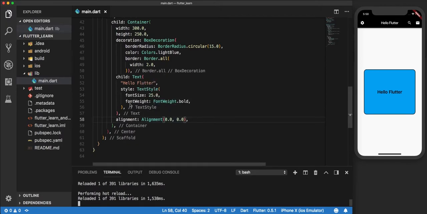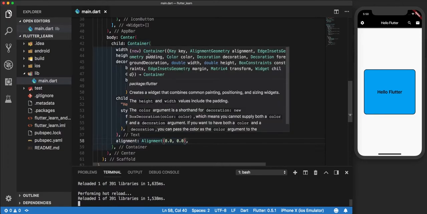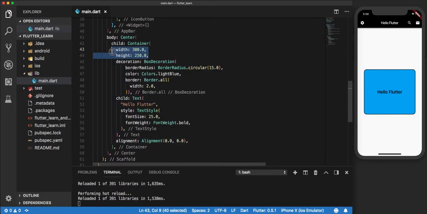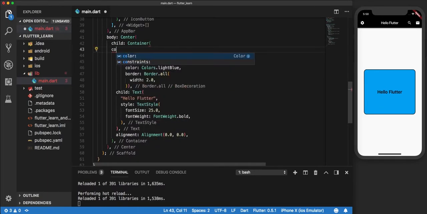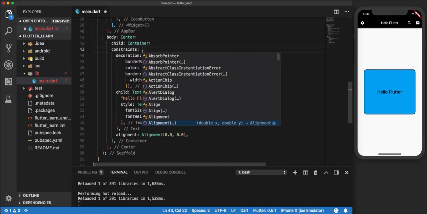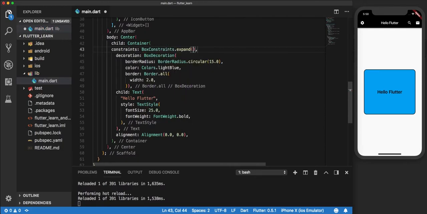Now let us look at one last concept. So how do we expand the container to cover the screen? Let's say we need our container to fill the screen whether in height or in width. So how do we do that? For that, we don't need to mention height and width explicitly, but we use something called constraints. And in constraints, we use box constraints.expand.